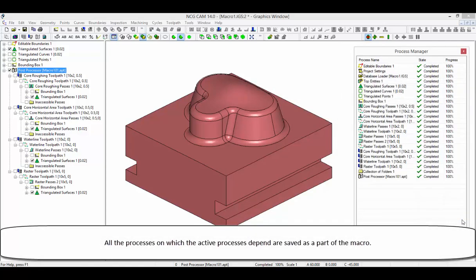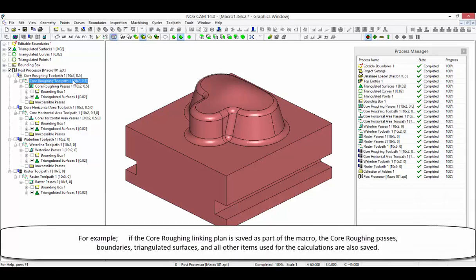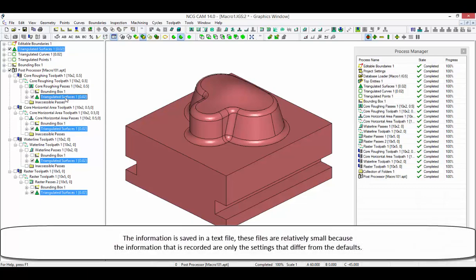All the processes on which the active process depends are saved as part of the macro. For example, if the core roughing linking plan is saved as part of the macro, the core roughing passes, the boundaries, triangulated surfaces, and all other items used for the calculations are also saved. The information is saved in a text file. These files are relatively small because the information that is recorded are only the settings that differ from the defaults.